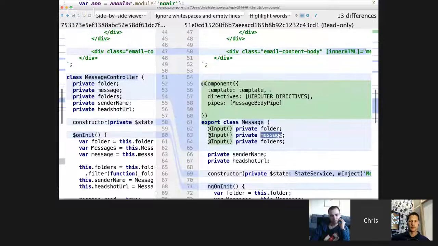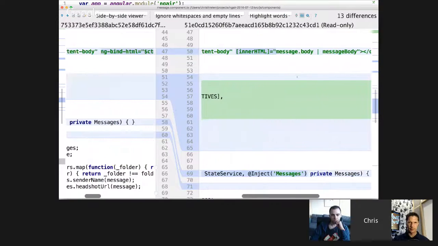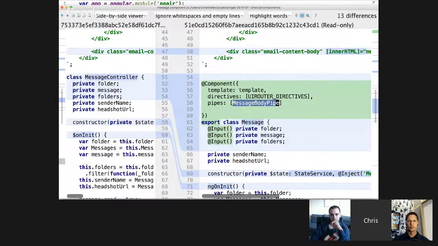Second thing that's a little bit different here is we have our directives, and we're including the UI router directives, and that gives us access to things like ui-view, ui-sref, ui-sref-active, all those things that you may remember from NG1. We also had to modify our message body filter, and it's now a pipe, and you can see I'm using that here just to do a little bit of formatting on the body of the message.